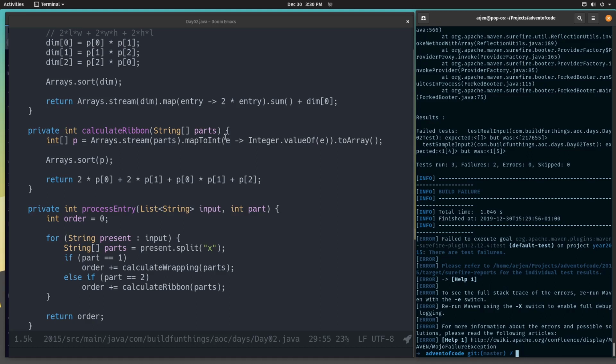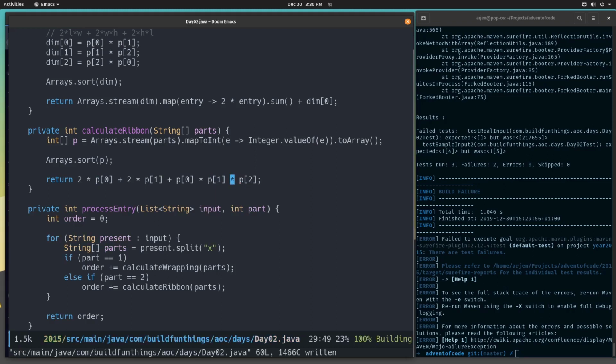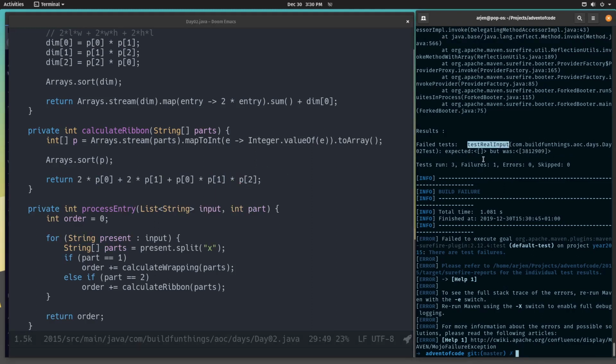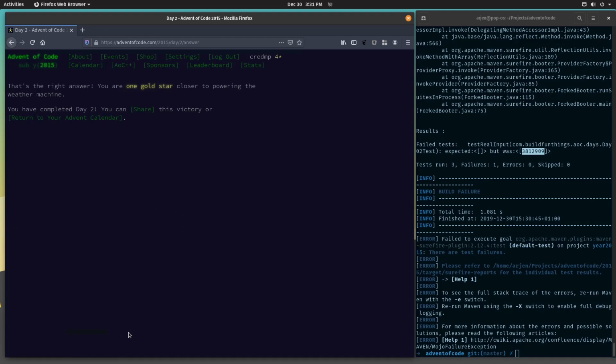Our test case fails. Let's take a look at what the error has been. 14 and 15 looks like an off by 1. I made a typo. This should be a multiplication instead of a plus. Input for sample 2 succeeds, so we know our test cases are good. So the only value left that was returned was the actual output for our puzzle. Let's check if that's correct. Yay! We've solved puzzle 2.